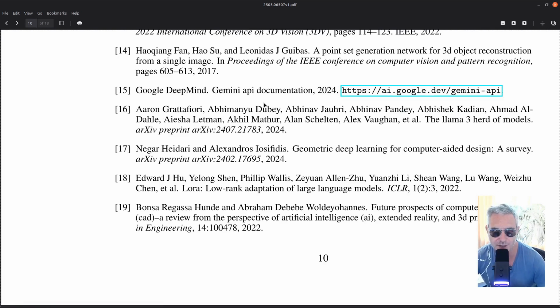So on that note, I'm going to sign off here, but hopefully you've enjoyed this thought-provoking look at whether a large language model can create a 3D parametric model.